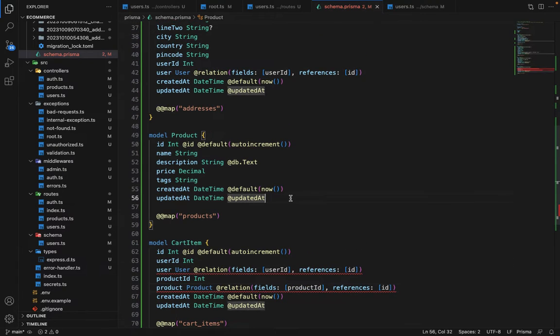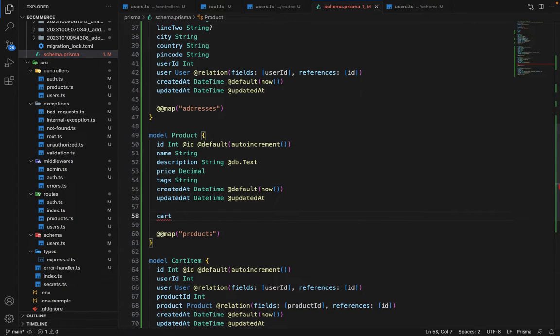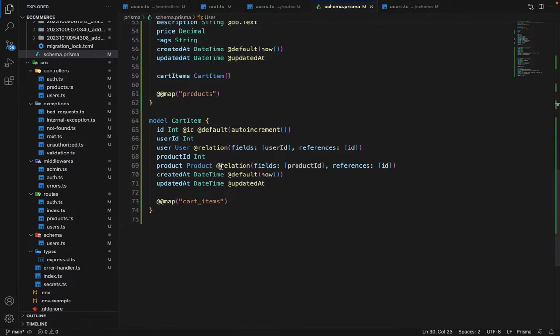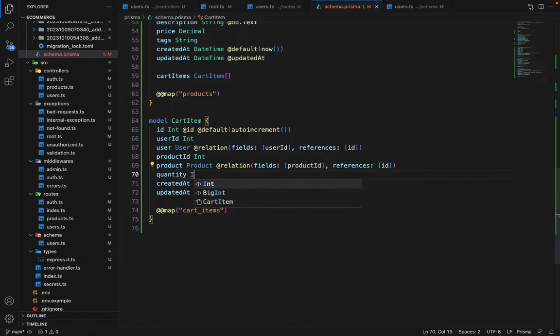And we need to define the reverse relation as well. Cart items. And we need to do the same thing for users as well. So in the users, we'll say this. So the model is defined. We need one extra field, which is quantity. So quantity will be of type int.